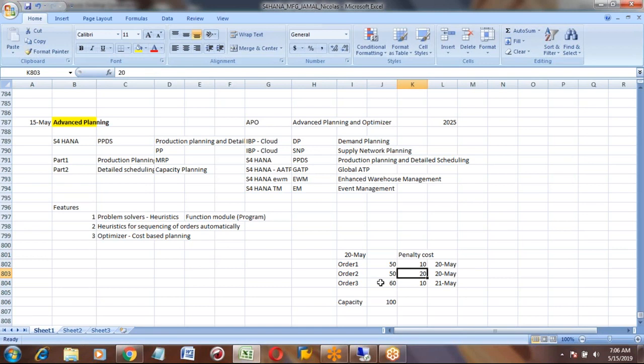But every day, who will do this? You cannot do it. Some system has to calculate this based on the penalty cost. You can achieve this by using the optimizer. The optimizer will do this whole process. Because you cannot do it every day. If it is one or two orders, you can do it. But if you have hundreds of orders every day, who will do that? Sequencing based on the penalty cost and everything, you cannot do. So you need a program or system to sequence the orders based on the penalty cost. The optimizer will do that.